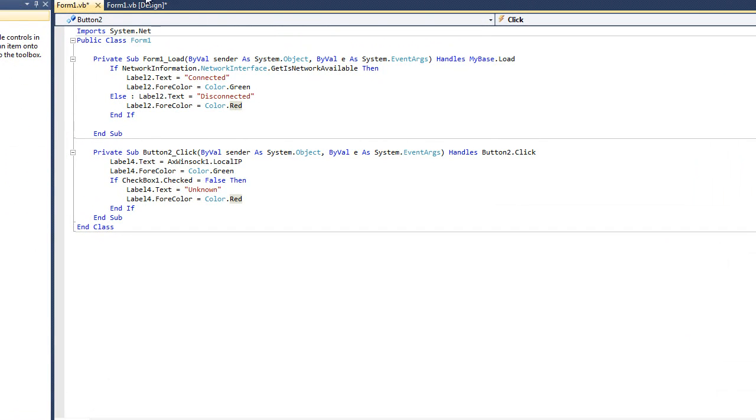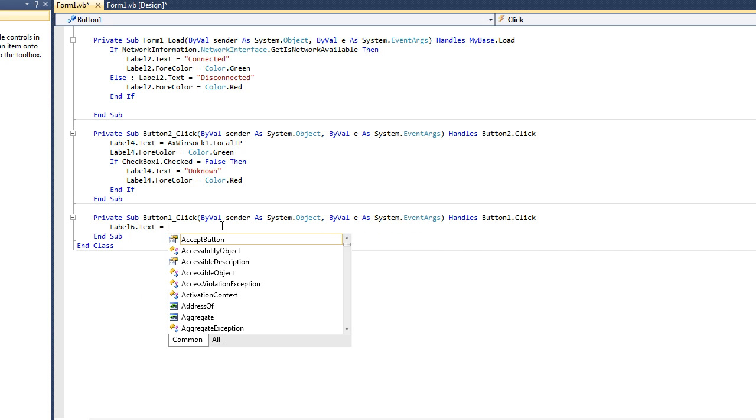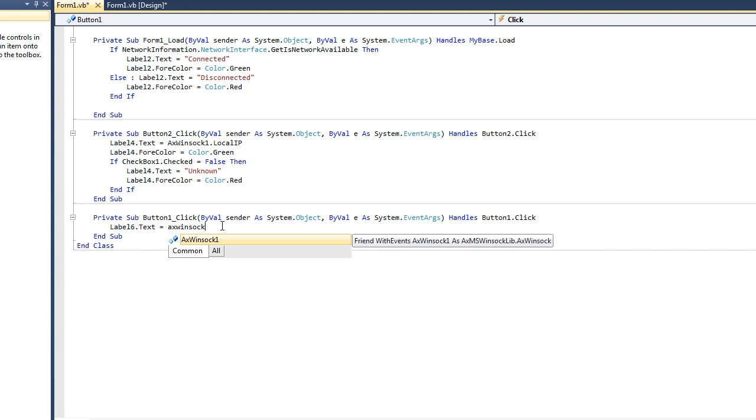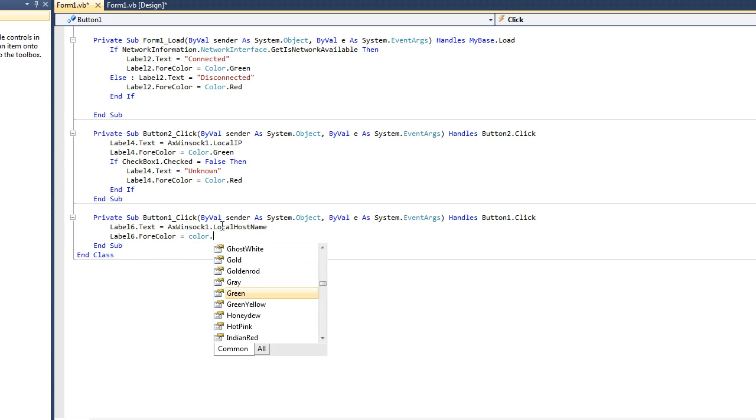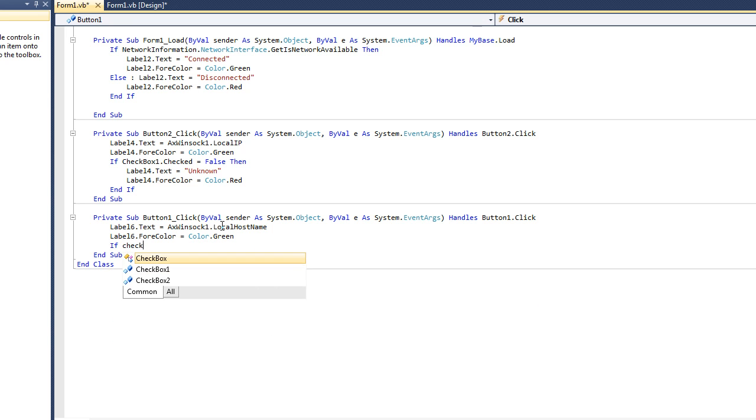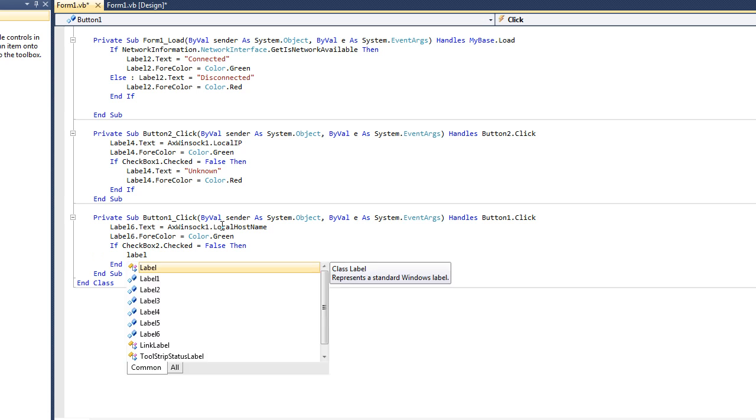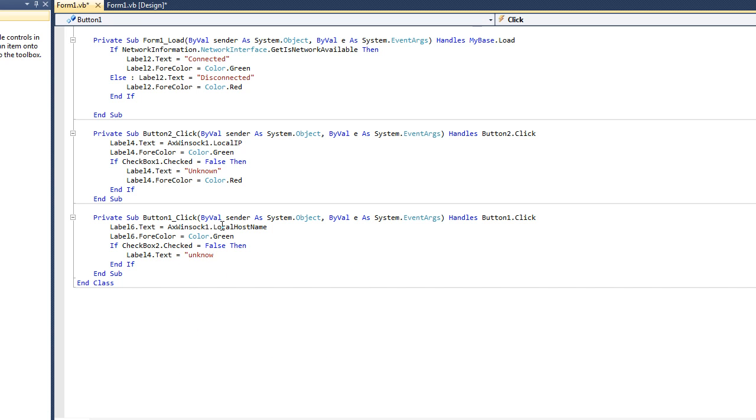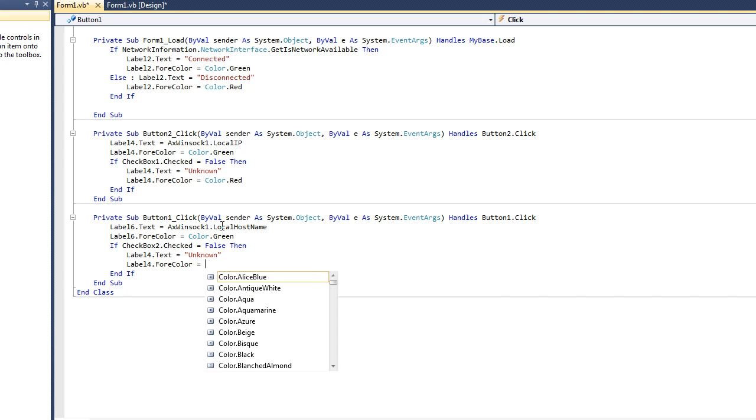We're back. And I'm gonna get name. So Label6.Text equals AxWinsock1.LocalHostName. Label6.ForeColor equals Color.Green. If CheckBox2.Checked equals False, then Label4.Text equals "Unknown". Hold on, unknown. There we go. No, Label4.ForeColor equals Color.Red.